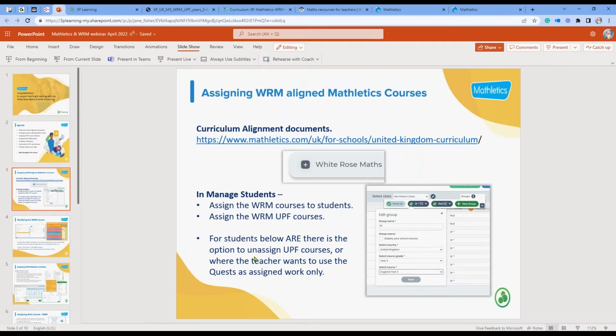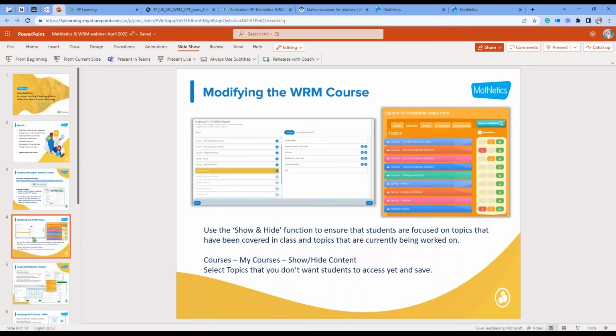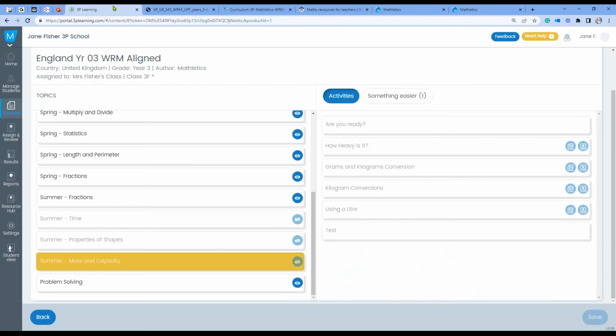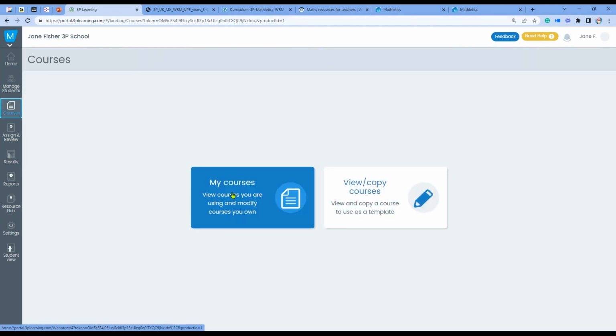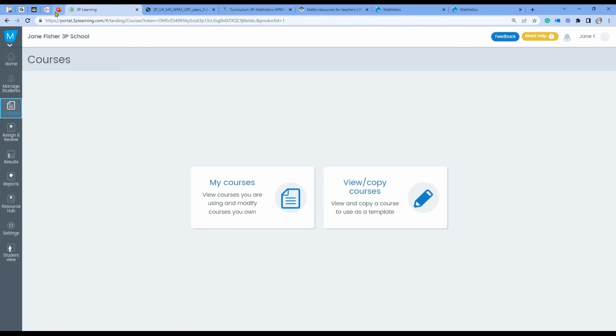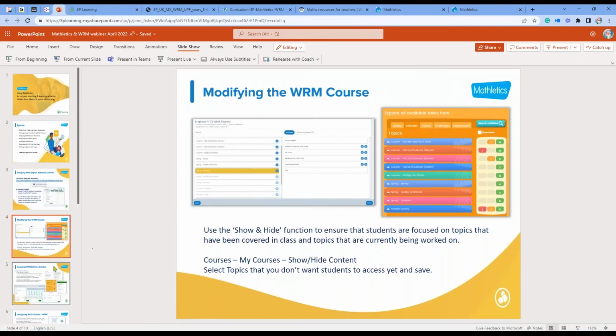Just that reminder: for students below age related, there is the option that you don't have to assign the Skills Quest course there. Then let's just have a look at the next screen. Yes, I showed you how to modify that White Rose Maths course. So remember, we did that coming into courses, across to my courses, and we used the show and hide function in there.